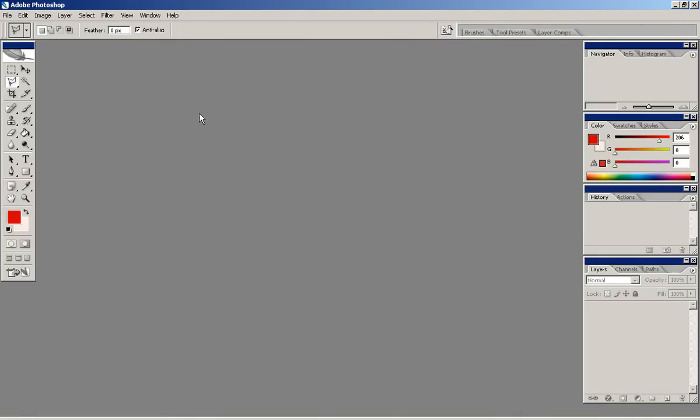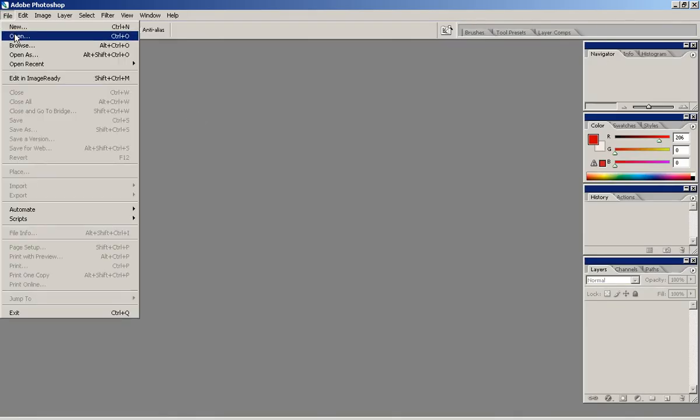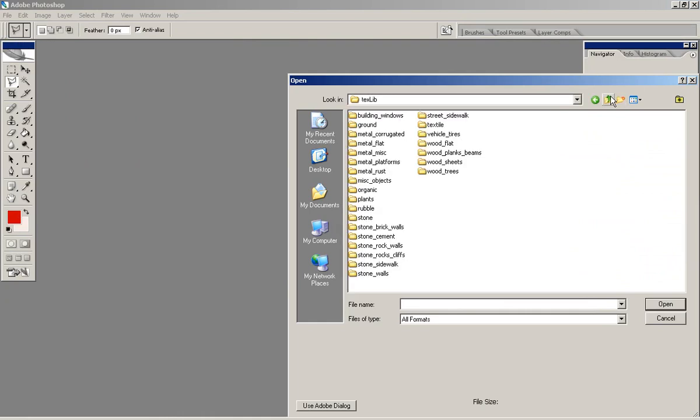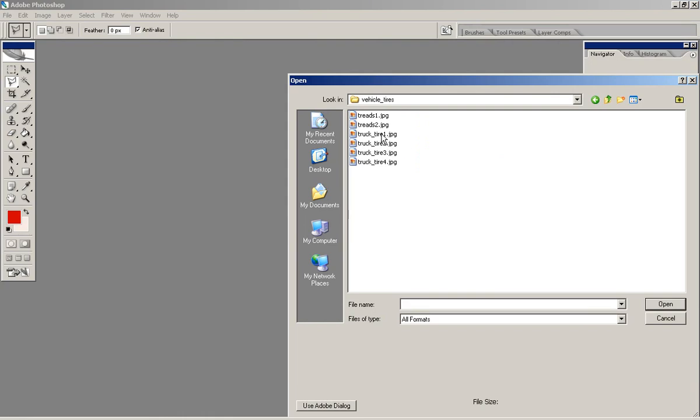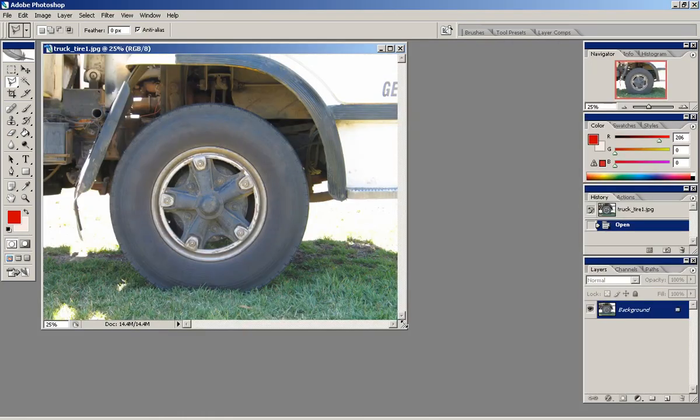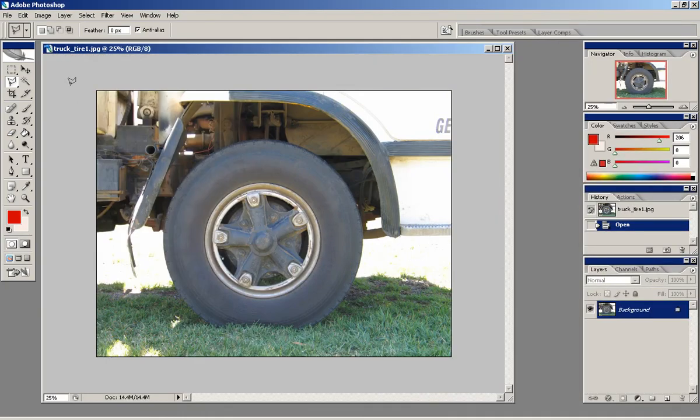Now I'm going to show you a few different tools in Photoshop. First, I'm going to open up a photograph that we can manipulate. So if you go to the TextLib folder, and then Vehicle Tires folder, open up Truck Tire 1. It doesn't really matter what image you open up, I'm just looking for something with contrast. I'm going to show you a few selection tools first.